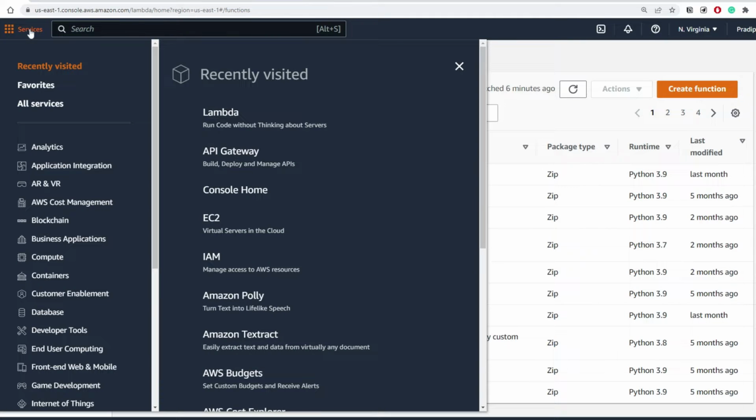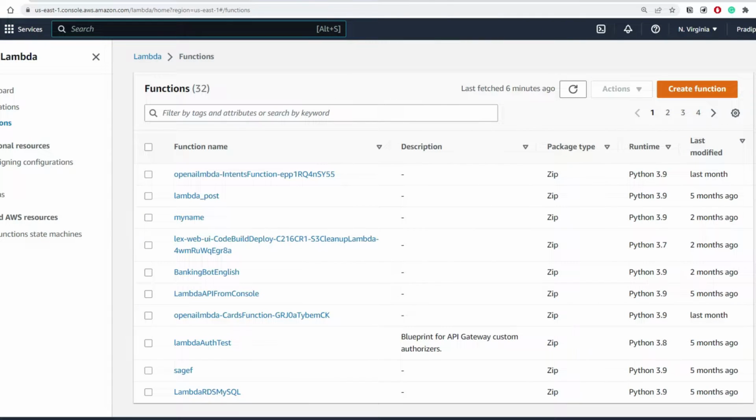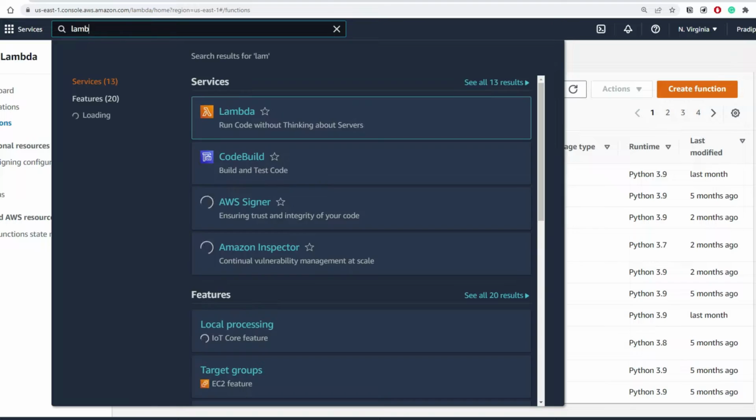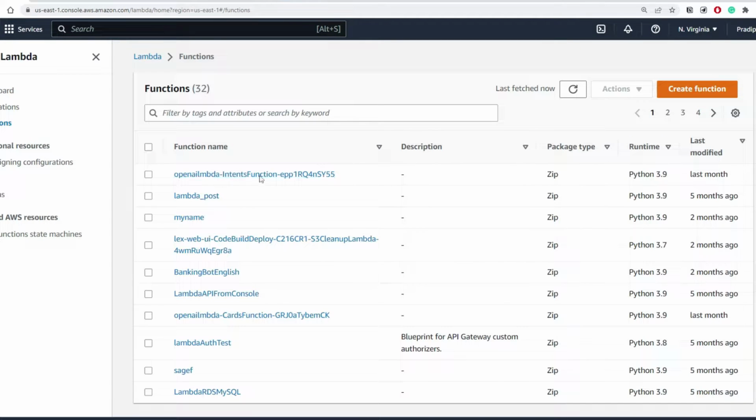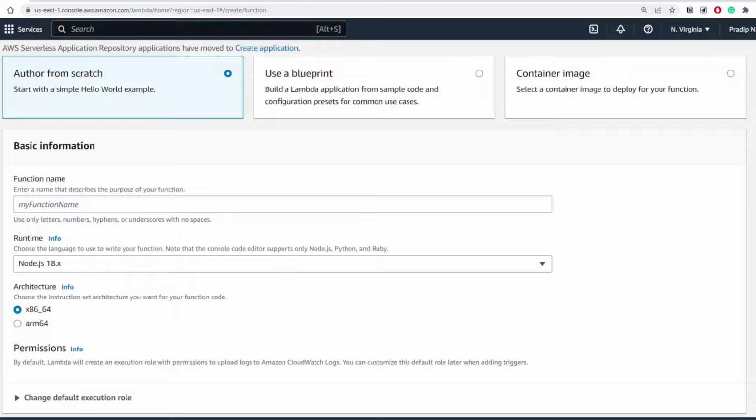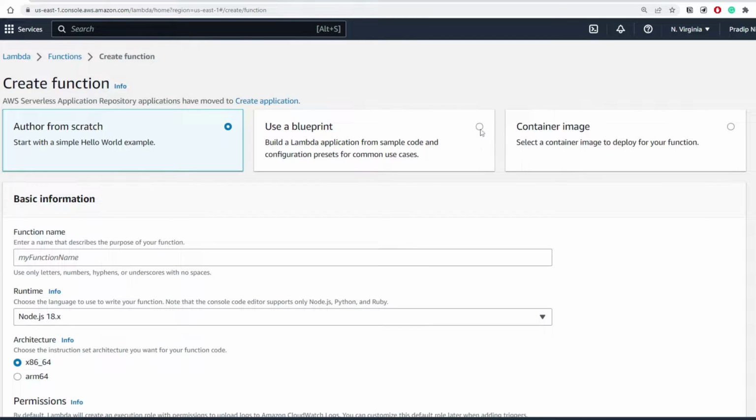So if you go to services, you can search for Lambda. And here if you click on Lambda, you can actually create those functions. A function is nothing but a code snippet that is going to run on that particular event. I have a couple of functions already. If you don't have anything, you can go to create function. In create function, there are certain blueprints to create from. We are going to create from scratch.